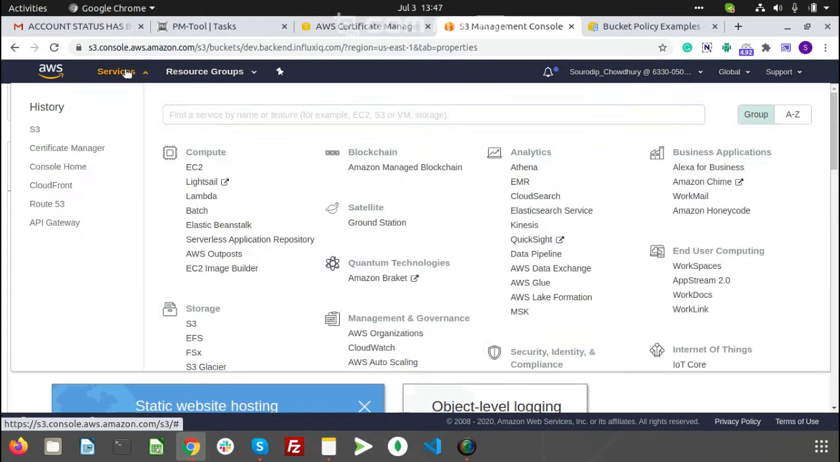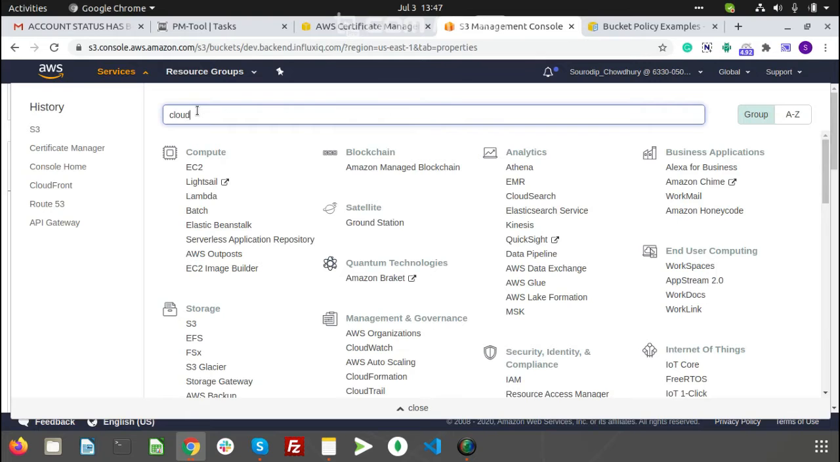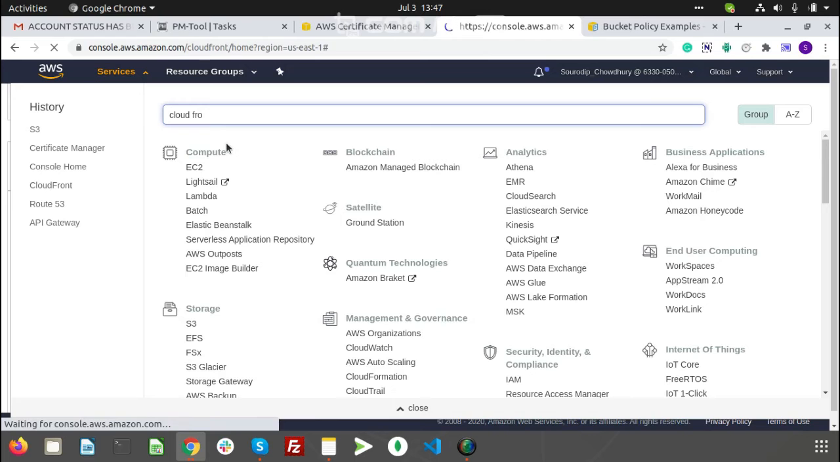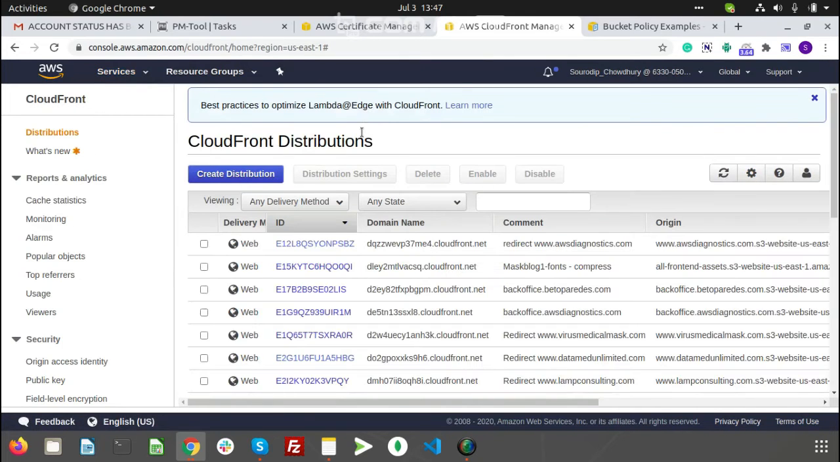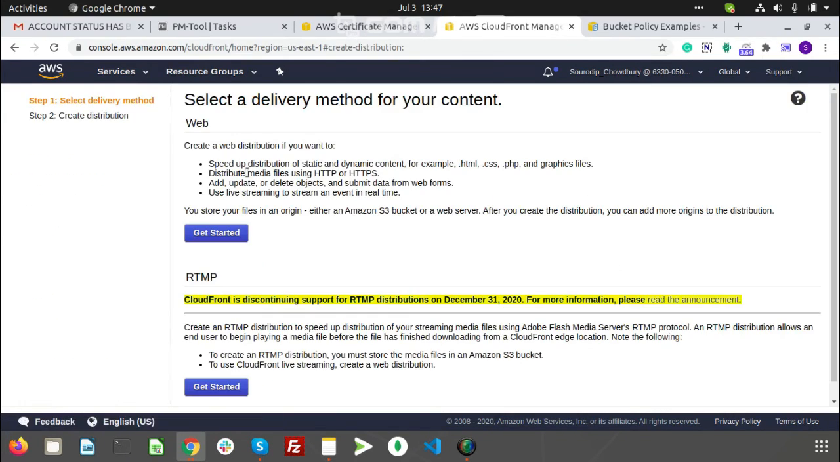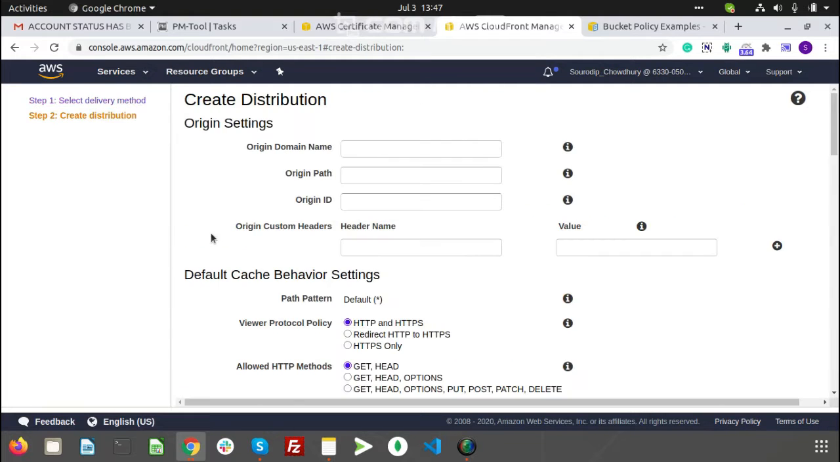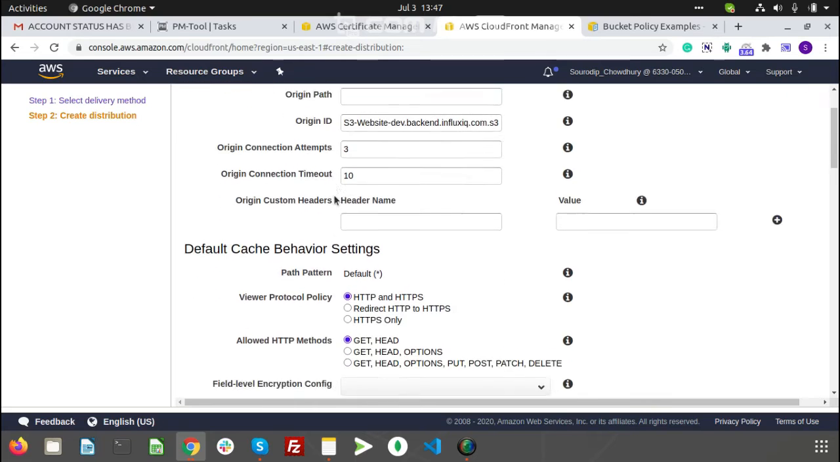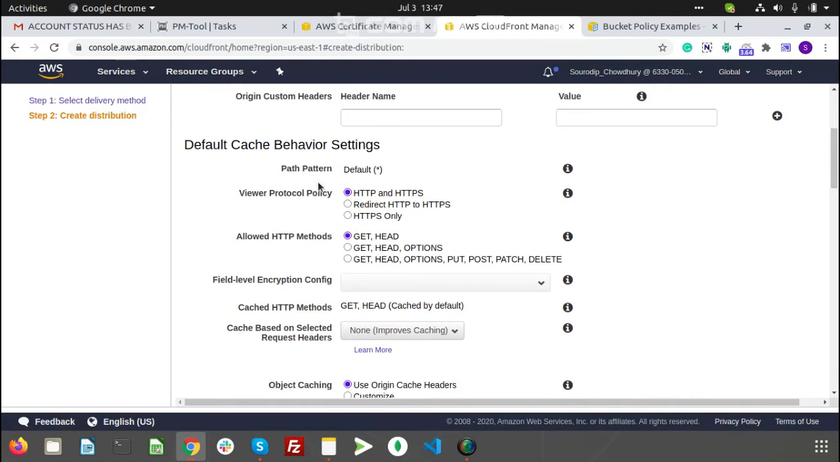Then we're going to enter the CloudFront services. In the CloudFront distribution, we will create a new distribution, a web distribution to be exact. The endpoint we have copied, we will paste over here, and the origin path and origin ID will be taken automatically. What we want to do is redirect HTTP calls to HTTPS. So we'll select this.